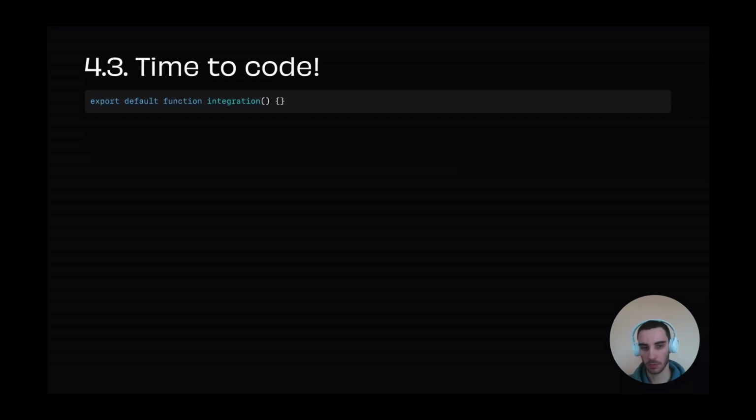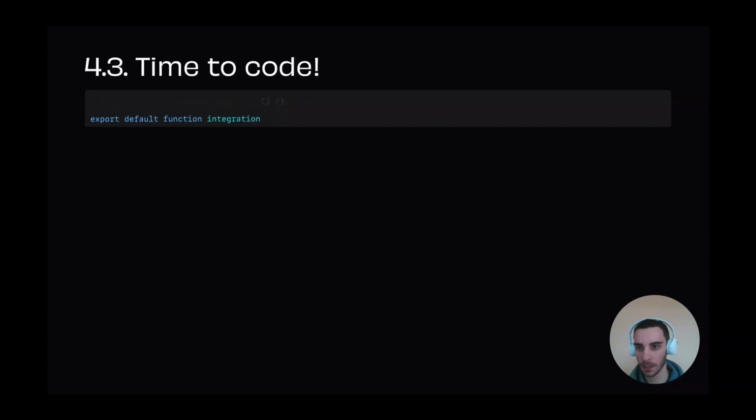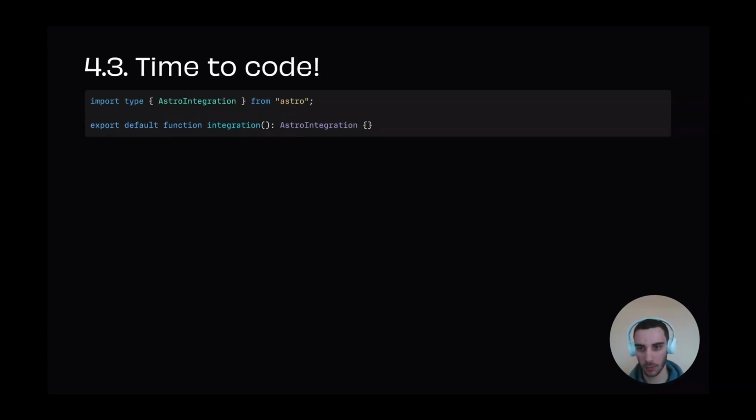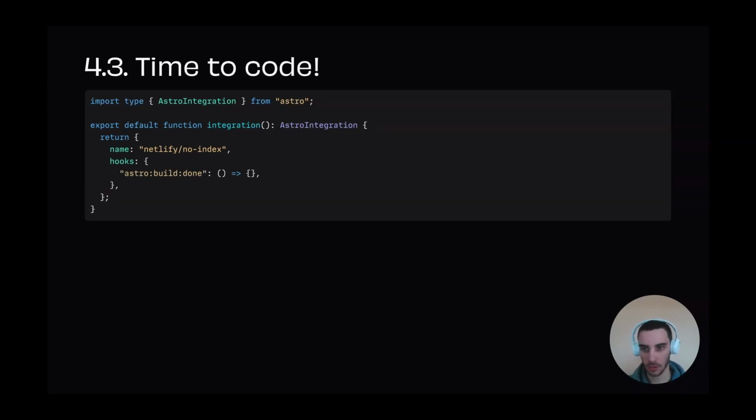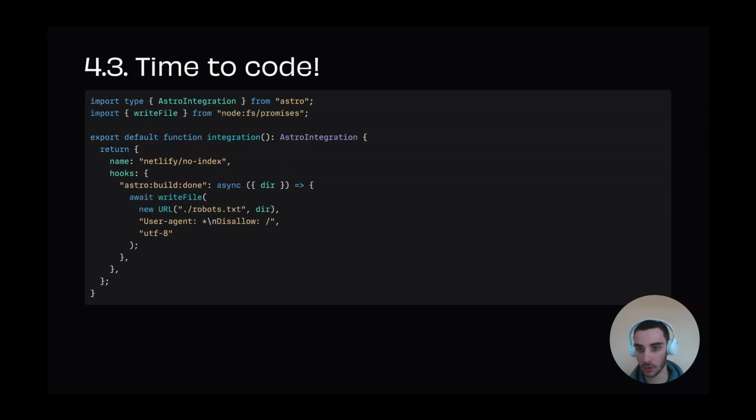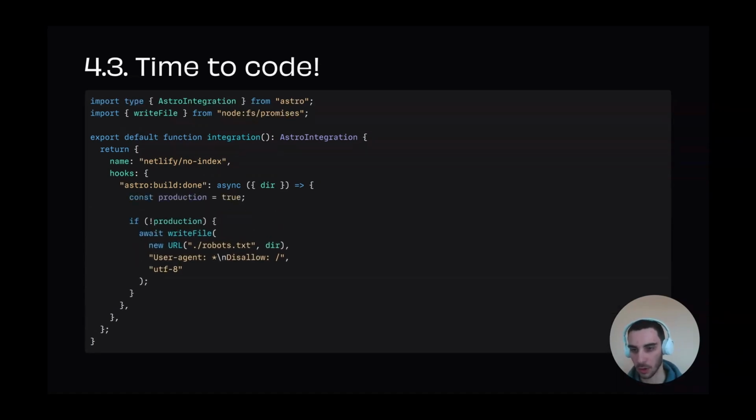So first, we want to export a function. By convention, it's a default function for NPM publishing. This has the AstroIntegration type, which gives type hints, with a name and some hooks, as we saw. We'll start with the astro:build:done hook, which runs after the static assets have been generated, and we'll use the dir argument to get the URL to the client dist. Here we can just use a Node API to write a file to this directory. Right now this is written all the time, but we want to write it only if we're not in production.